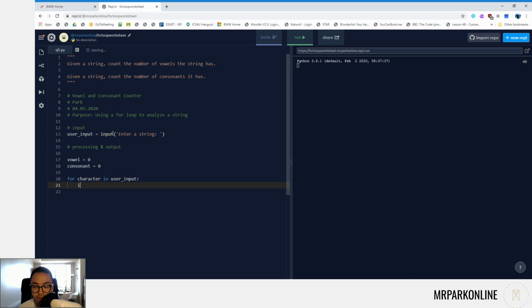So we're going to say if that character variable is inside a string of A-E-I-O-U or capital A-E-I-O-U. That means that if this character was found inside that string, it means that character is a vowel. So in this case, we're going to increase it by 1. Otherwise, if that was false, then we have a consonant. So we're going to increase the consonant variable by 1.